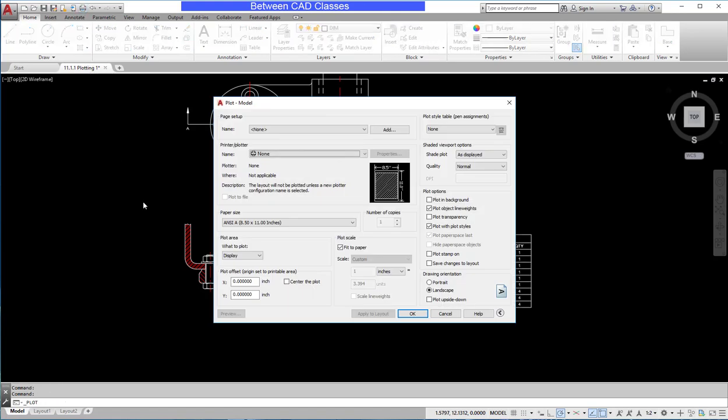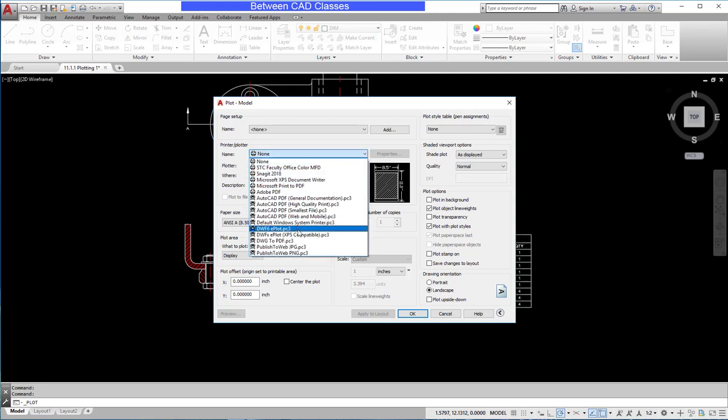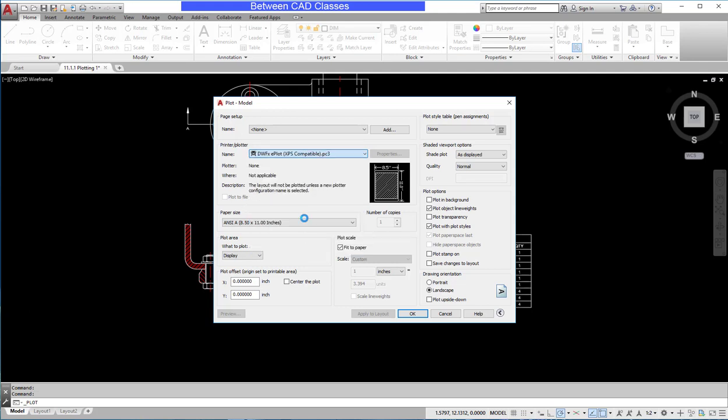After selecting the plot command, I'm given the plot dialog box. There are a lot of different settings in here. We'll just take a look at the basics for now. The first thing that I want to do is select my plotter. If I'm choosing a physical plotter, it should show up in this list. In my case, I'm going to choose the DWF-XE plot, which will make a digital file. Next, I'll choose the paper size, and I'm going to accept the ANSI A letter size 8.5 by 11 inch paper.